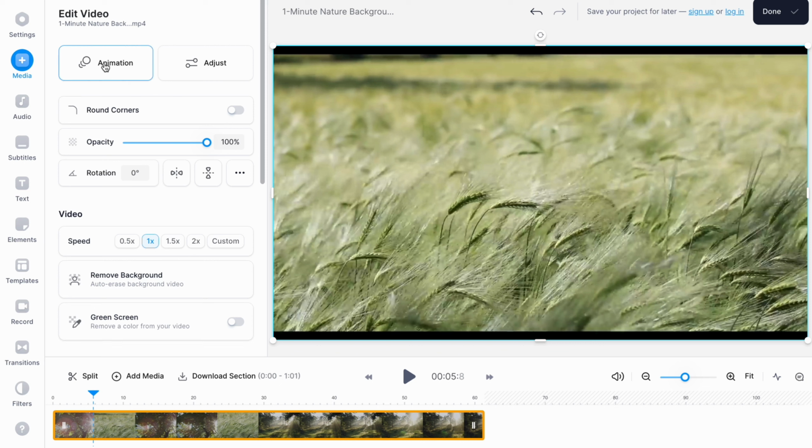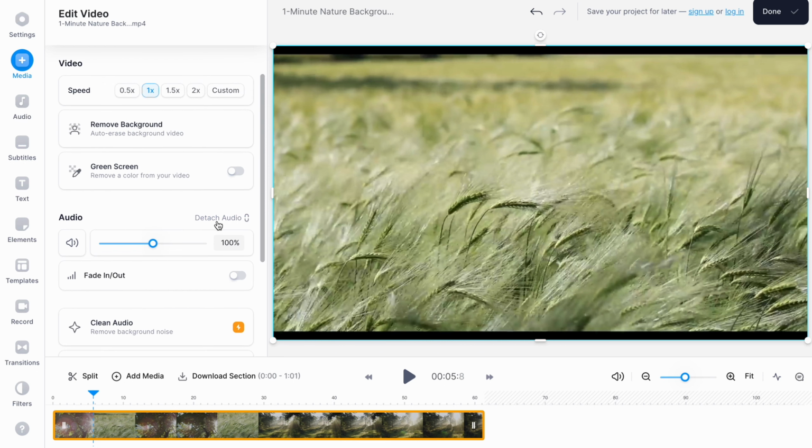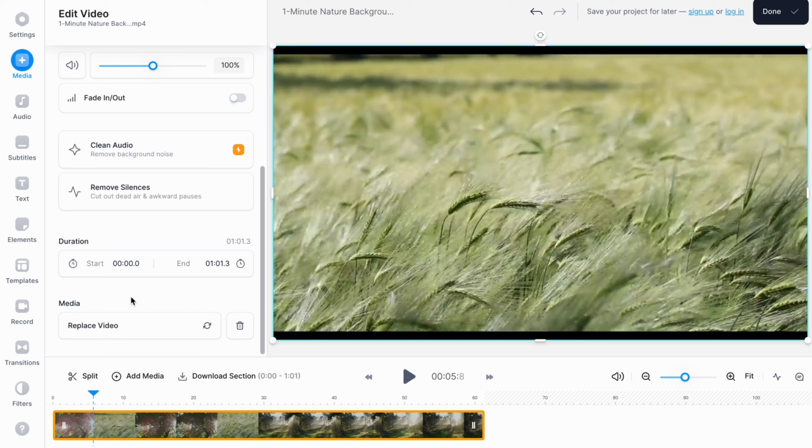We can add animation, adjust round corners, change opacity, change rotation, and change the speed, basically remove background, remove green screen. A lot of opportunities provided, like all the video editors have here.